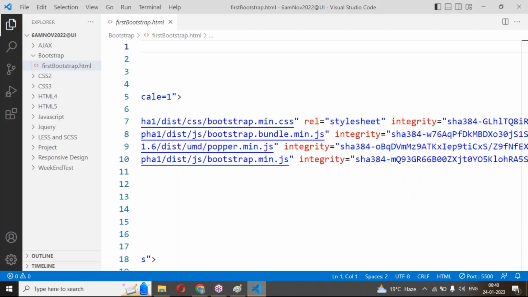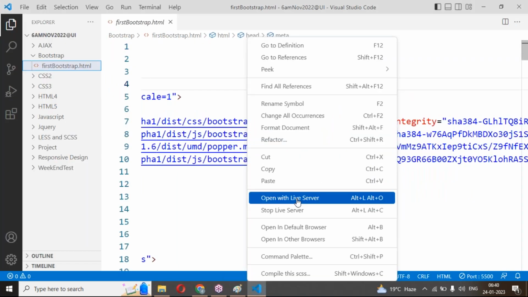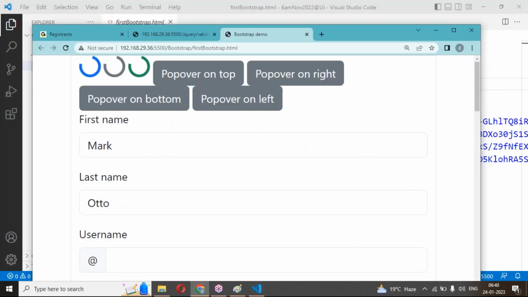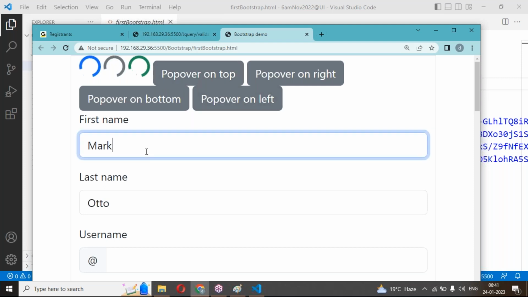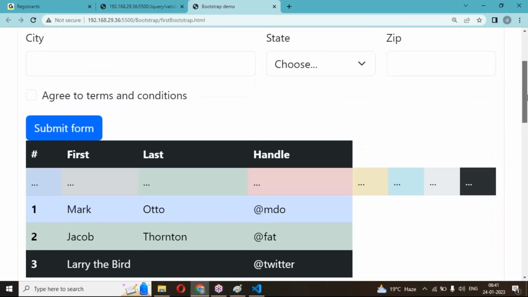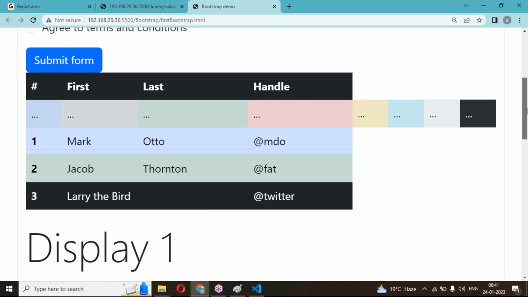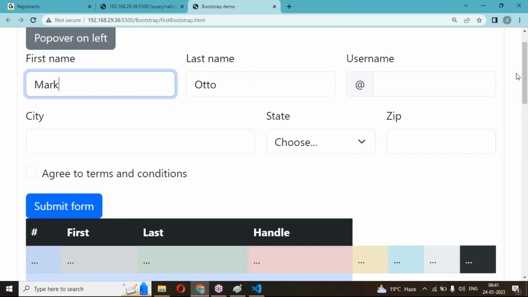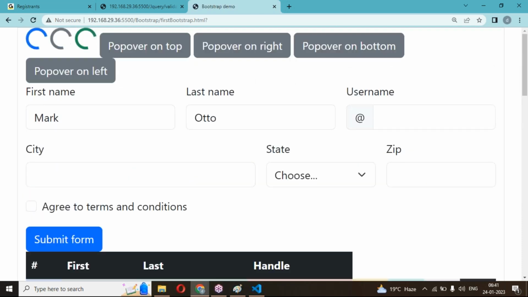Here, Bootstrap, if you right click and run it with a live server, you can see this type of spinners, popovers, here text boxes, buttons in a different effect. Here different types of effect. Here table with a different type of effect. Submit of application form. Here this is one application form. If we submit it, how it will submit.